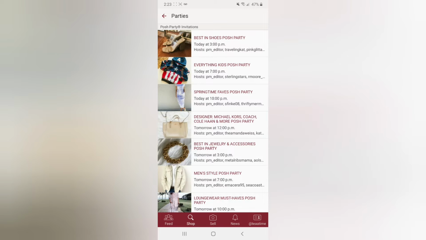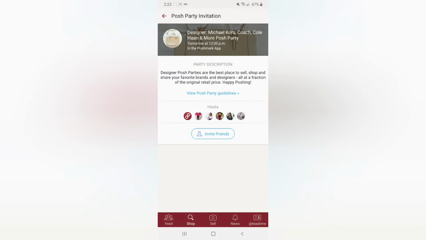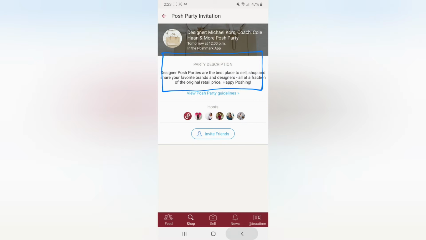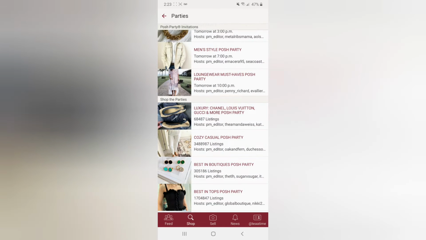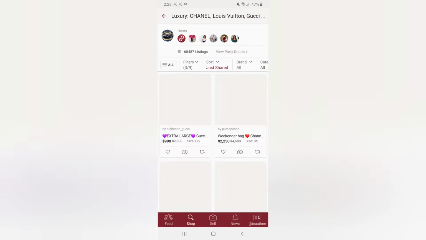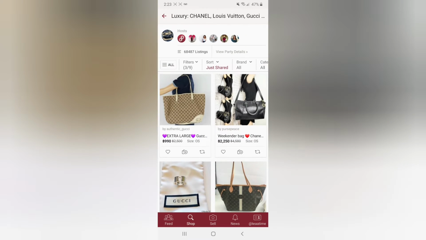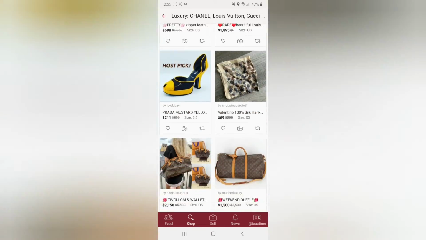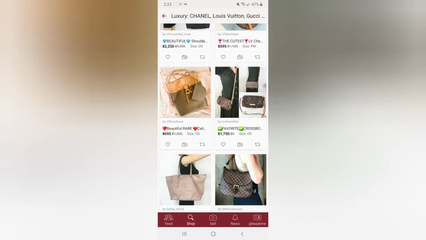If you go under a different category, such as designer, which will happen tomorrow at 12 o'clock, and you click the guidelines, it shows you the limited number of brands that are allowed to be shared to the party. What that means is that when you go to a previous party, let's say the luxury one, which was earlier this morning, people can browse every brand that is allowed to be shared to the party. So it just gives a more refined page that people can look at just to see all of those brands.